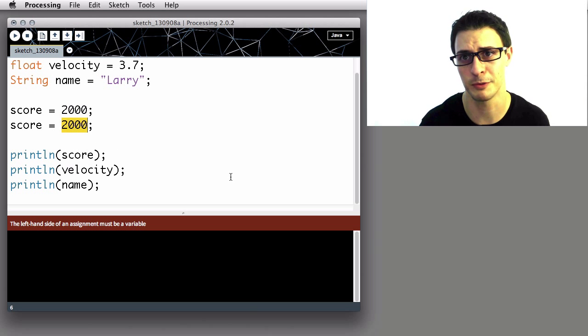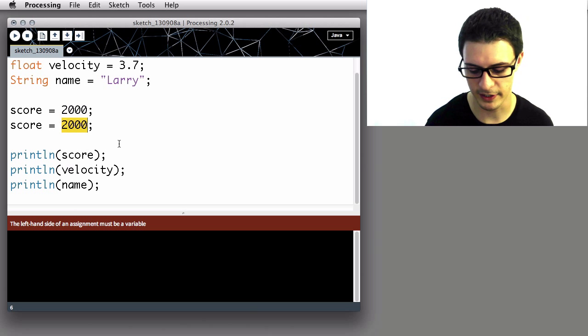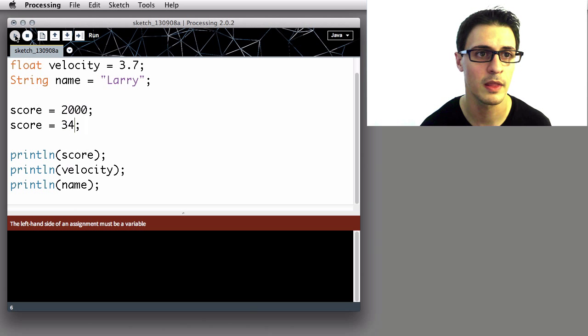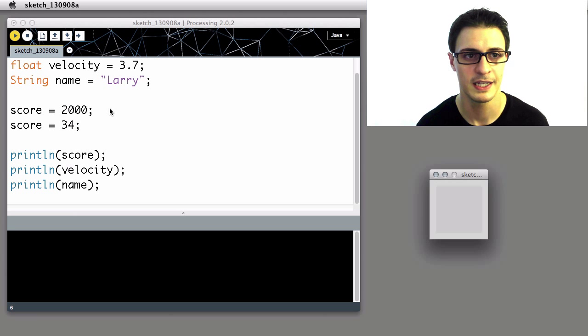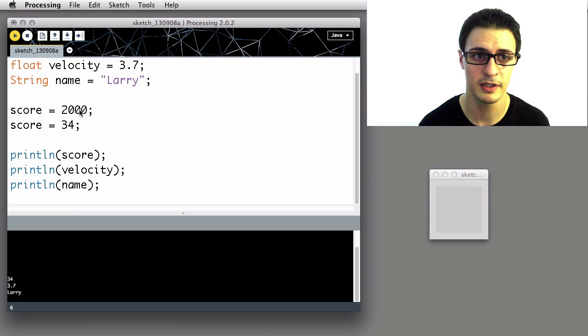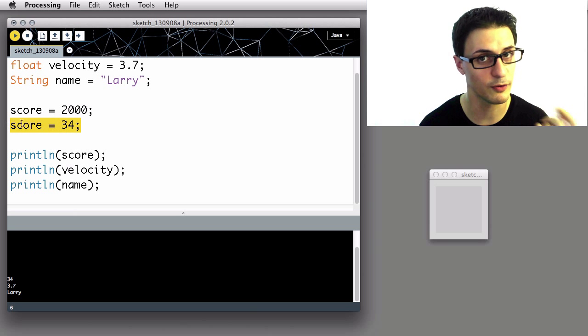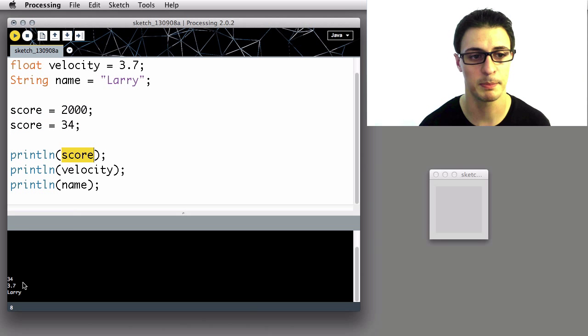And probably you could go many years with programming and not have to think about that. But if I set this here to 34, when I press play, even though score was 2,000 at this point, it's 34. We then overwrite the value that was there. We tell it to make it now 34, and by the time it prints, it's been updated to 34.